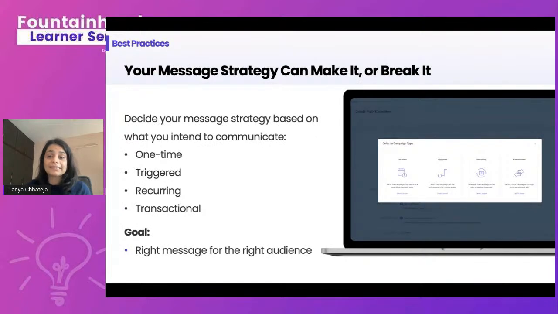The second best practice is to choose your message strategy wisely. You need to choose based on the message type that you have in mind. If you want it to be a one-time campaign, or a triggered, recurring, or a transactional campaign, so that you're making sure that you're delivering the right message to the right audience.